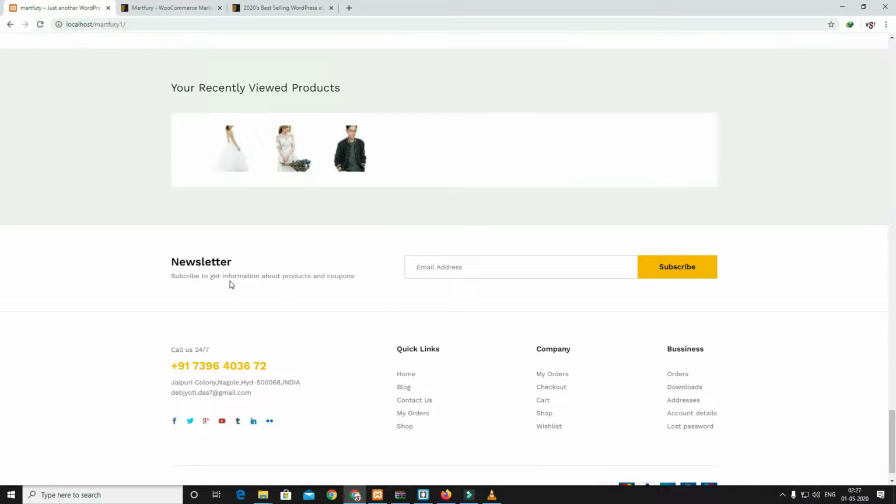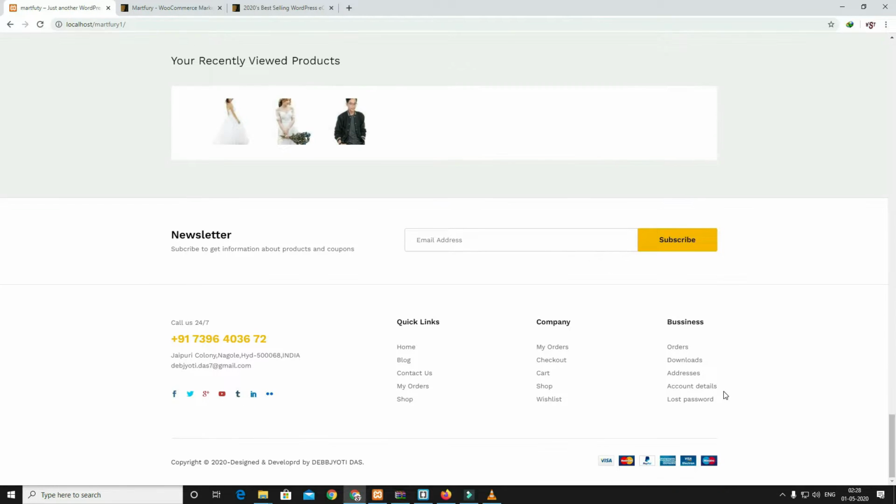Here you can see a beautiful subscribe form. After that, there is the footer that contains a phone number, address, some social media links with some important links, and in the downside here you can see the copyright text, and after that, the payment gateway image.